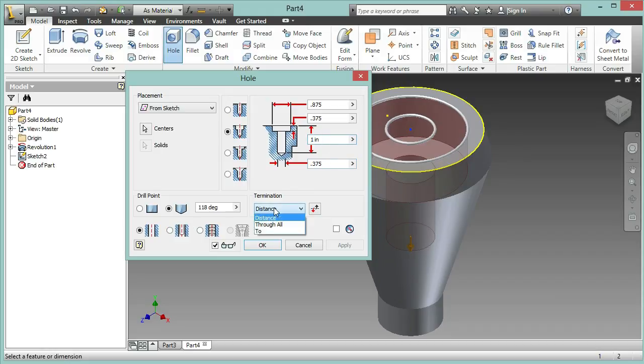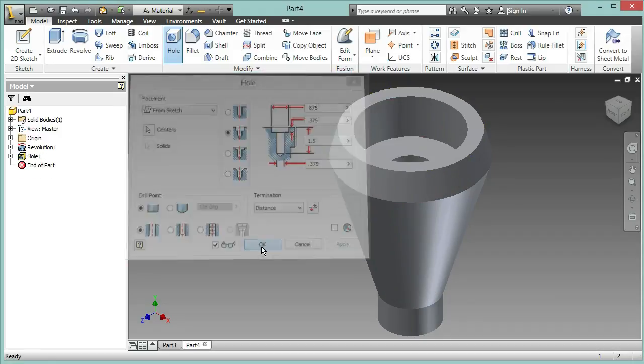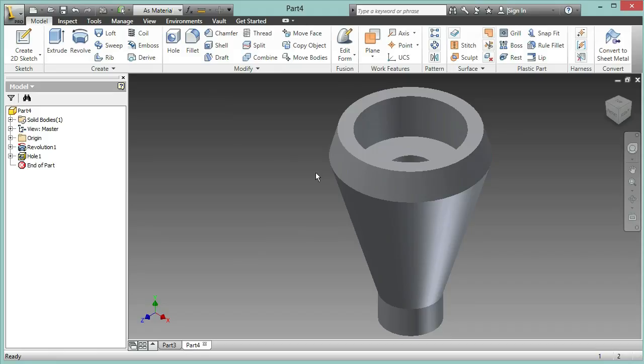in this one it's not a through hole, so we'll go distance, a flat drill point, and a hole depth of 1.5 inches. Hit OK. Now you have your counterbore hole and a completed stack.